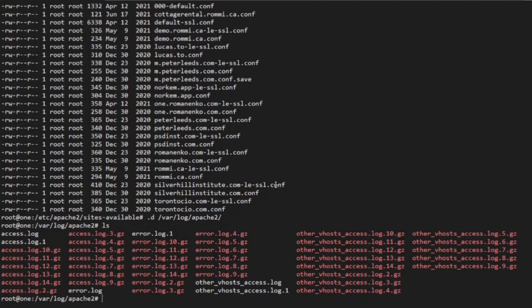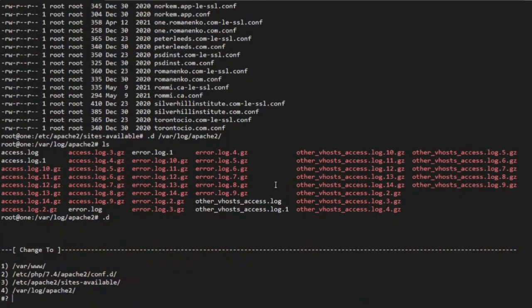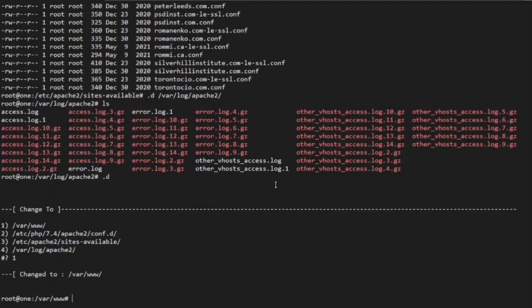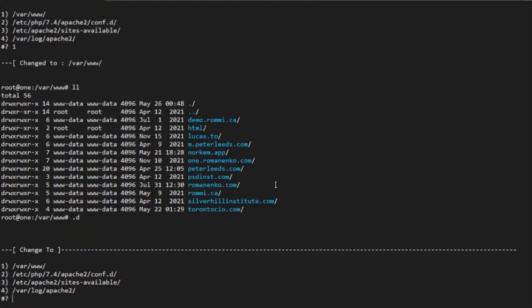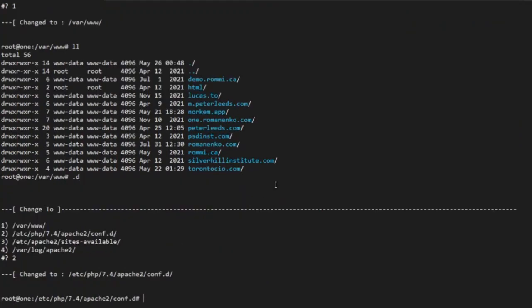So nothing seems to be all that exciting, but here's the exciting part. If you use the .d command now without any attributes, it will open a menu of the commands that you have saved using the .d command. So now to go back to the www directory, all you do is hit 1, enter, and you're here. You take a look around. .d, back to the conf directory, and here you are. I guess you're getting the picture.